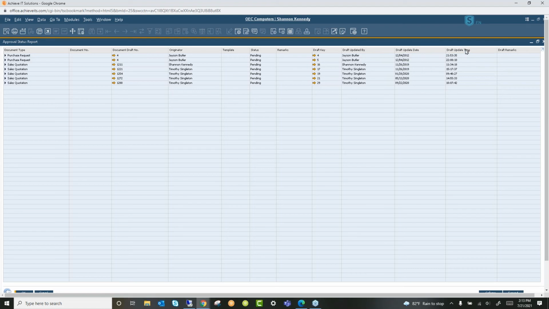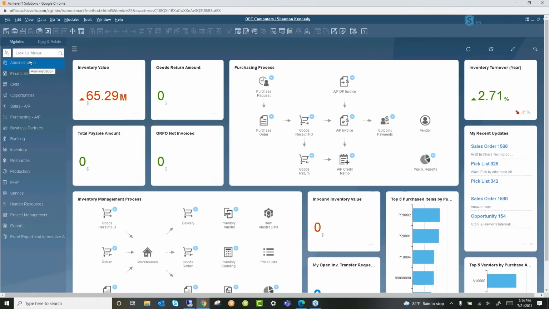This allows any of your master approvers to come in and see that changes were made, when they were made, and by who. So that way they can follow up with the team to ensure that this document is actually able to be approved and should be approved with the changes being made. Now back to our SAP main menu here.